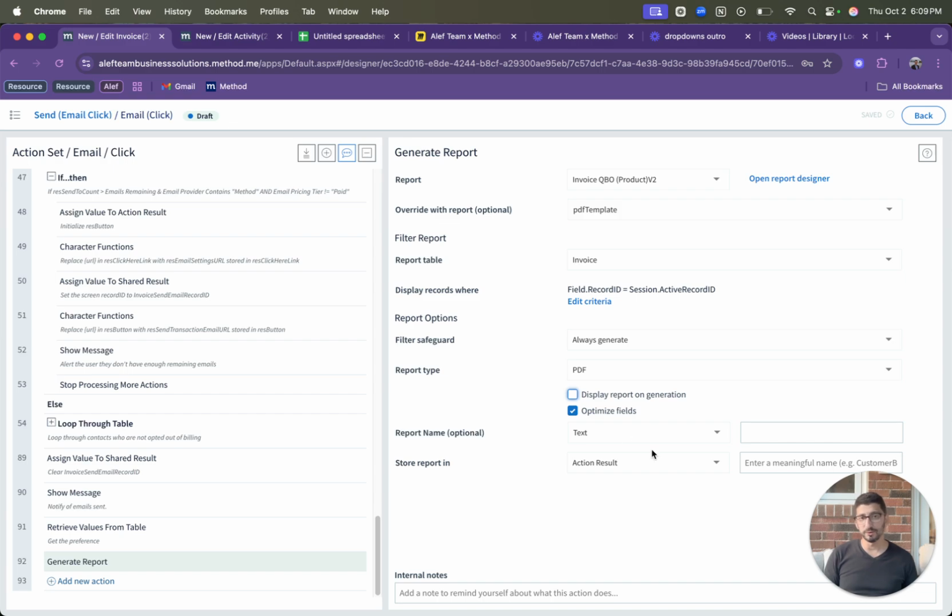Keep optimized fields always. You can give the report a name if you want. So this is essentially when they print it, the name of the report as the file name. You can set it up here. I'm not going to touch this. I'm going to keep it. But this is the important part, is to store it inside of an action result. So we're just going to call it PDF on its own, right?